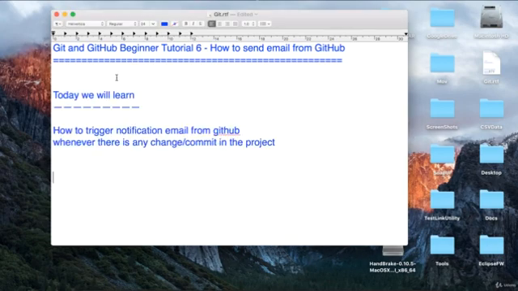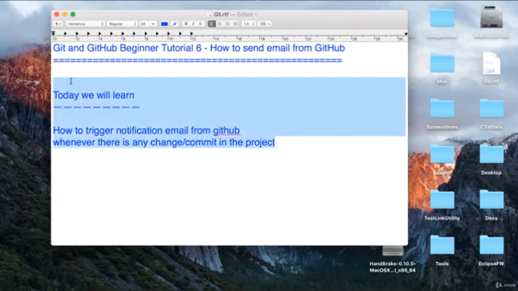Today we are going to learn how we can enable a email notification to be triggered from GitHub whenever there is any change or addition in our project. So let us begin and see.